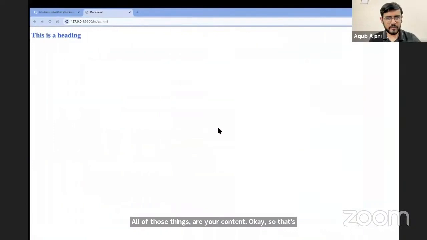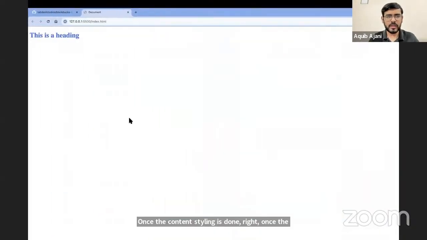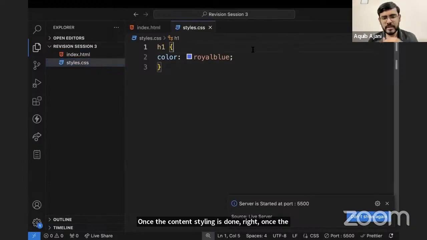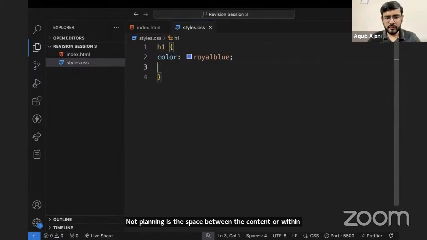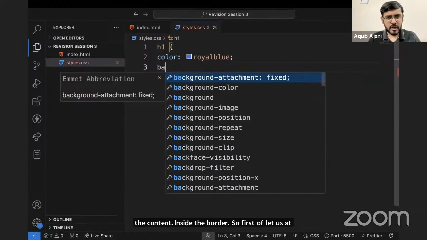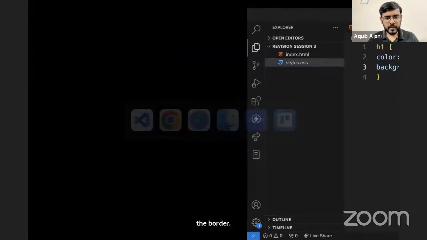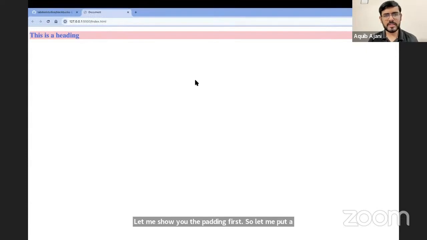Once the content styling is done, then we move to the next bit, which is the padding. Now, padding is the space within the content, inside the border. So first, let us set the border. Okay, let me show you the padding first. So let me put a background color of say pink, right? So this pink that you see on the screen now, this is the padding. This is the space which the entire element is occupying. And as you can see, since the content is left aligned and it is a block level element, it takes up the entire row. So this entire pink space that we see on the screen right now is the padding, or rather this space is the extra space within the content.